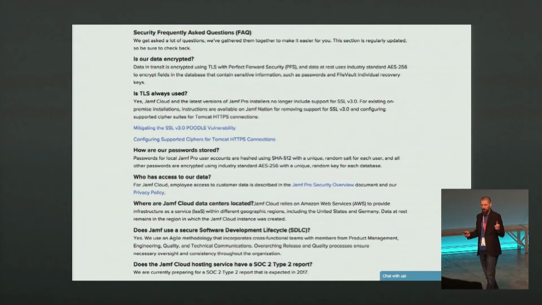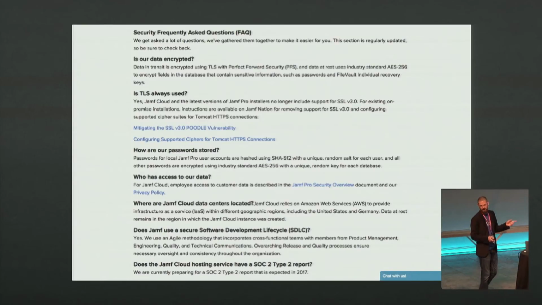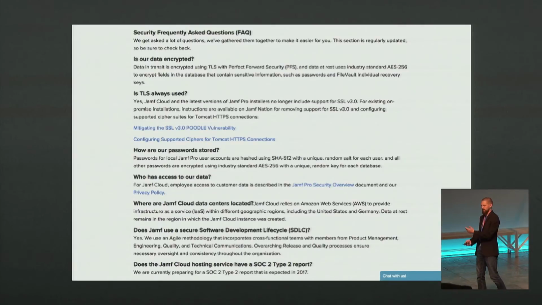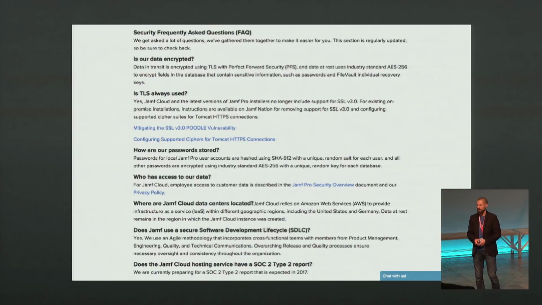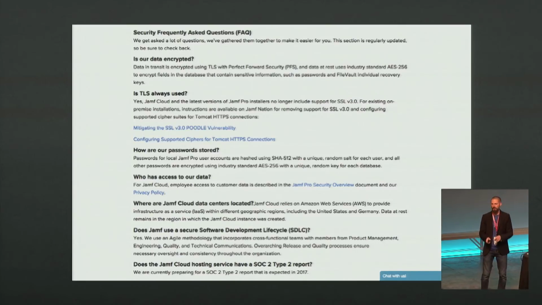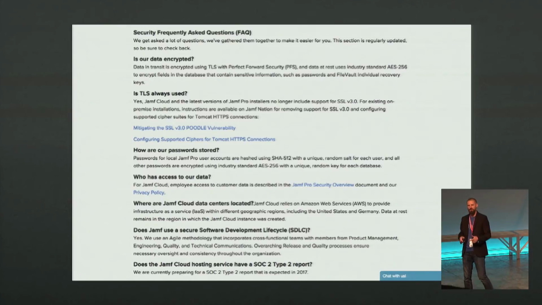You're going to find an FAQ, talks about our data encryption methodology, the AES 256 data encryption that I talked about, the TLS, yes, we always use TLS, how our passwords are stored, who has access to our data. Jamf Cloud, there's a really good bit of information about, well, how do you access our Jamf Cloud data? What's the privacy around that? And then where are our data centers, right? Another part of the security piece is if your data is in Germany, your data at rest stays in Germany. We want to ensure that we have those kinds of things as we build out our data centers.